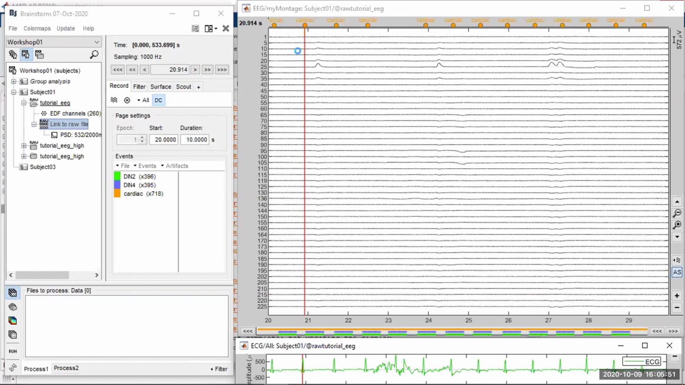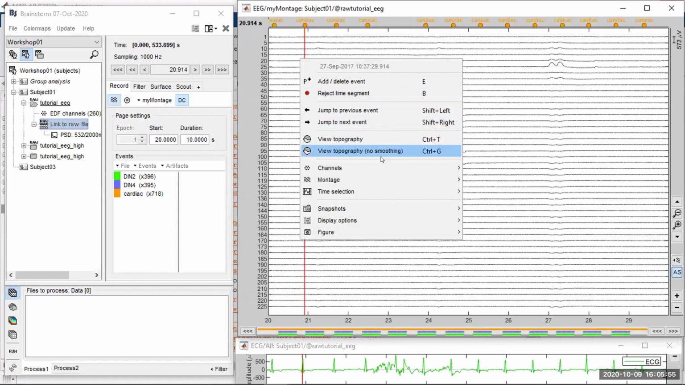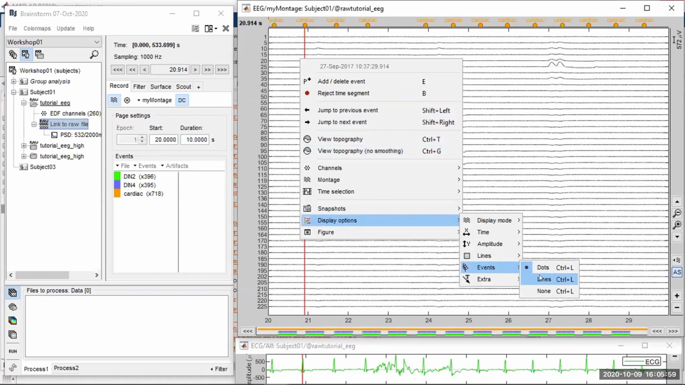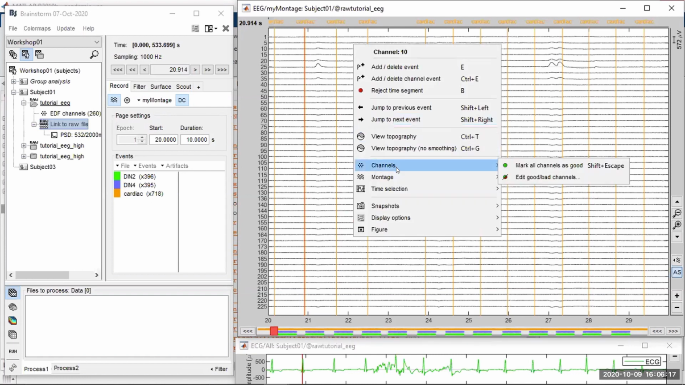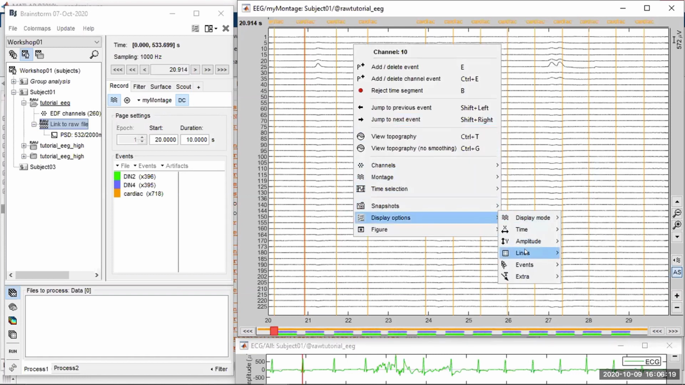If I right click, let me show you another way to display events. If I right click here, go to display options, events, and then lines. Now, instead of a dot, each event would actually be displayed as a line, so you can see precisely where in the recording the peak of your heartbeat occurred. So if you're investigating artifacts, this can be useful. Let me just go back because it clutters the screen a lot.